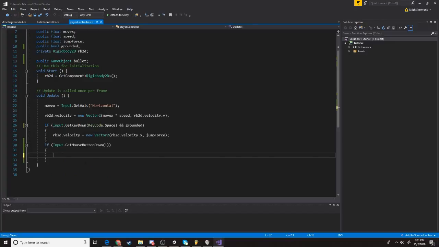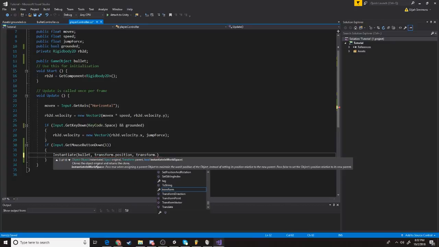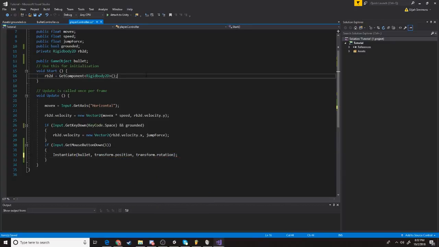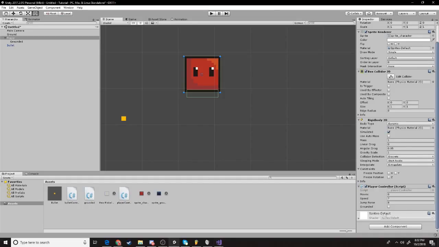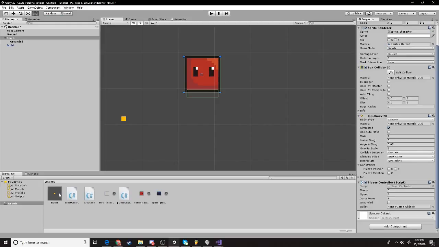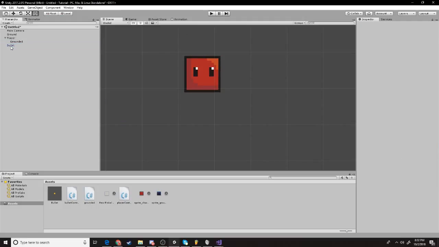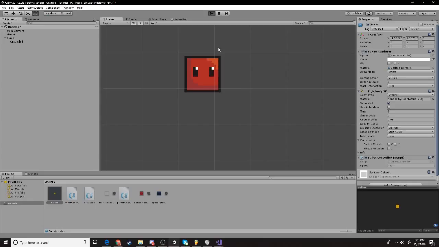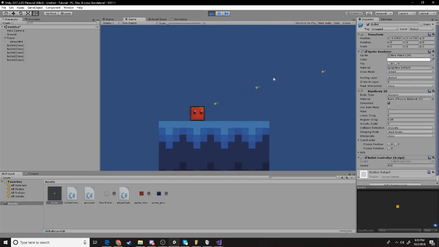When you press the left mouse button, it's very simple. We can just instantiate, which creates a new instance of a prefab. The first argument is the bullet object that we have here. Then we're going to make it spawn exactly where the player is and with the player's current rotation. Now if we go back in here, we're going to find a new variable called bullet. We can just drag the bullet prefab into there, and we can delete this, and this will stay. Now when we run our game, there we go. You can shoot bullets, and you can properly jump around.